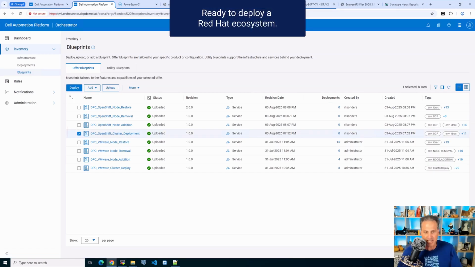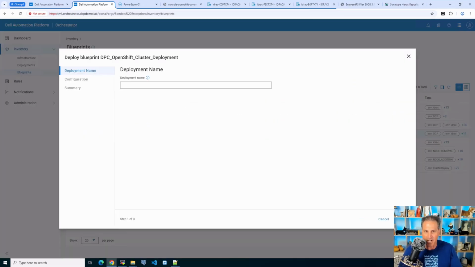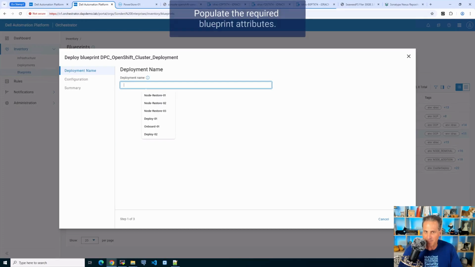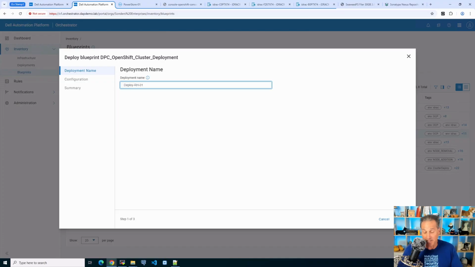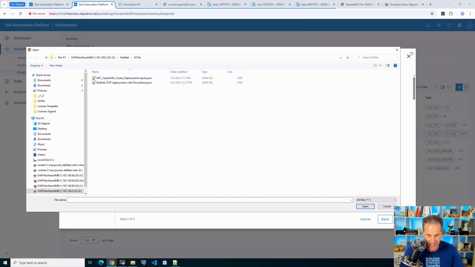So I will check the box for the OpenShift cluster deployment and click deploy. This will open up the parameter screen where I need to populate all the blueprint parameters that are needed. I can pre-populate this with the JSON, which is what I always do. I'll show you that here in a second. So I'll browse out to that JSON and simply click on it and pull it in. I've pre-configured it, and I'll show you the JSON and what that looks like in just a second.